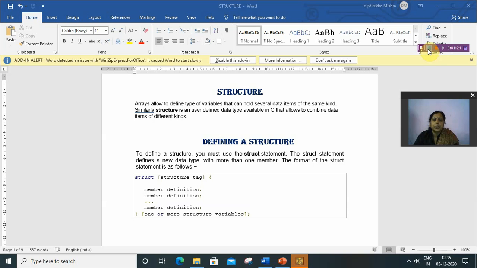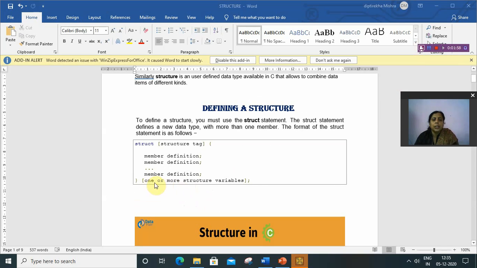kind. Okay. So next is how to define a structure. To define a structure, we may use the struct statement. The struct statement is used to define a new data type with more than one member. And the format of the struct statement is like this. Struct, this is the keyword struct, then the name of the structure, then we must write the members of the structure. Then we can define a variable here, or we can just end it here.